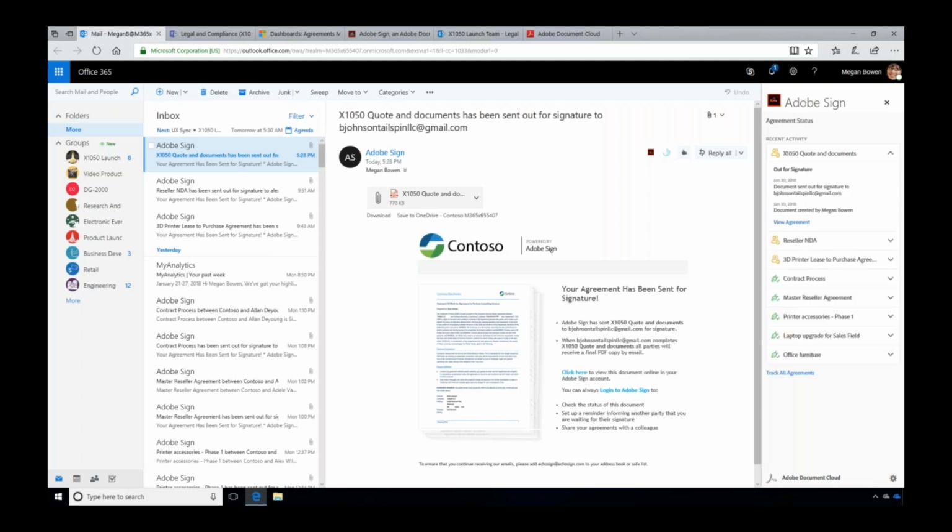So she wants to take a quick look at it. So in the Outlook add-in, she sees the agreements out. And then there's some timestamp information that's there. It's basically just saying, when was it created? When was it sent out for signature? And if she wants to view the agreement, it hasn't been signed yet, but if she wanted to take another look at it, then she can.